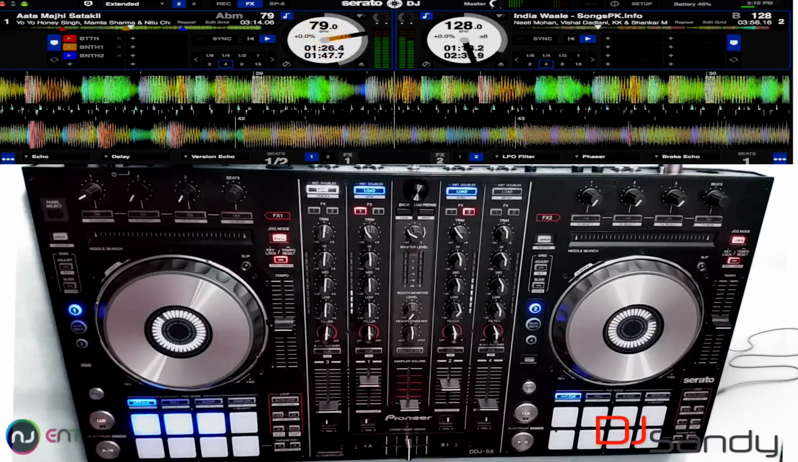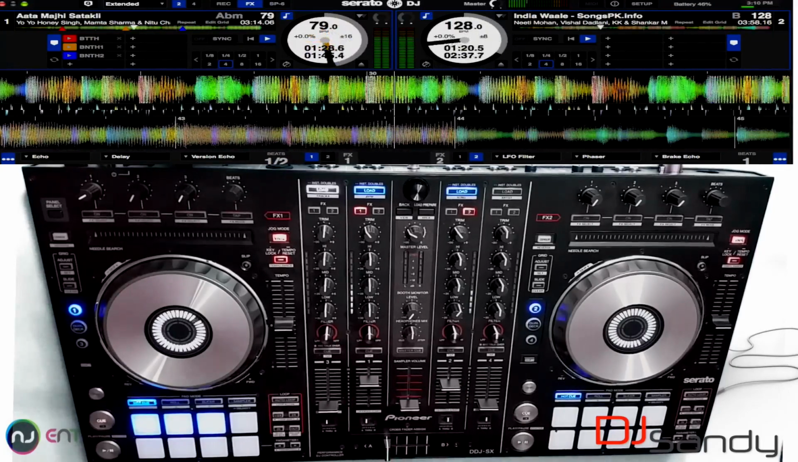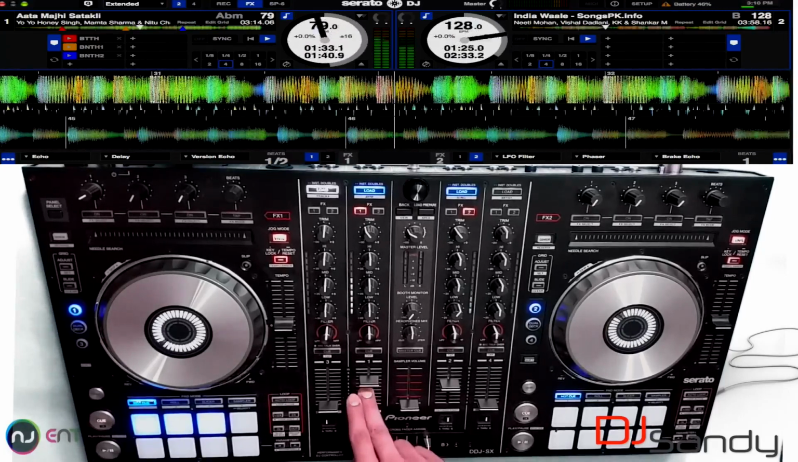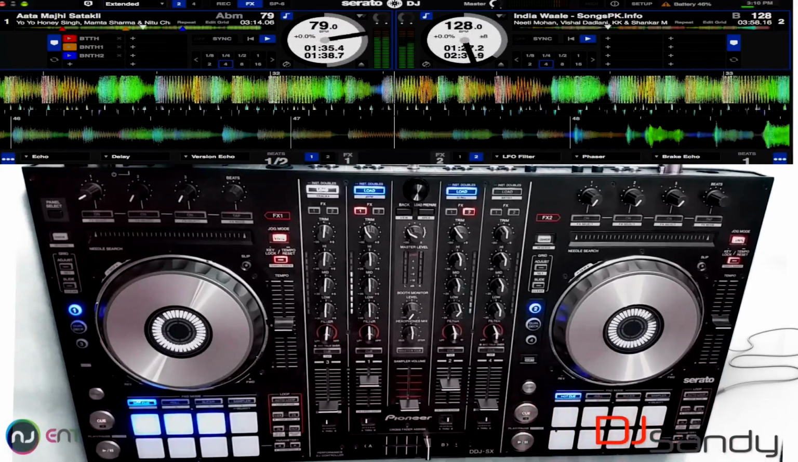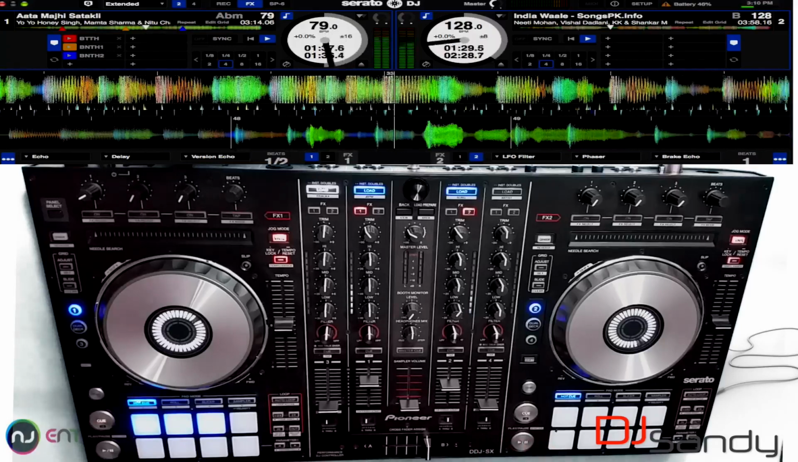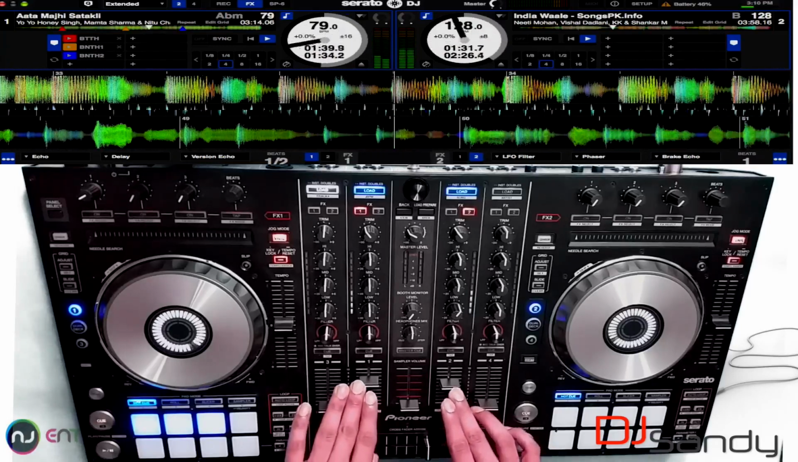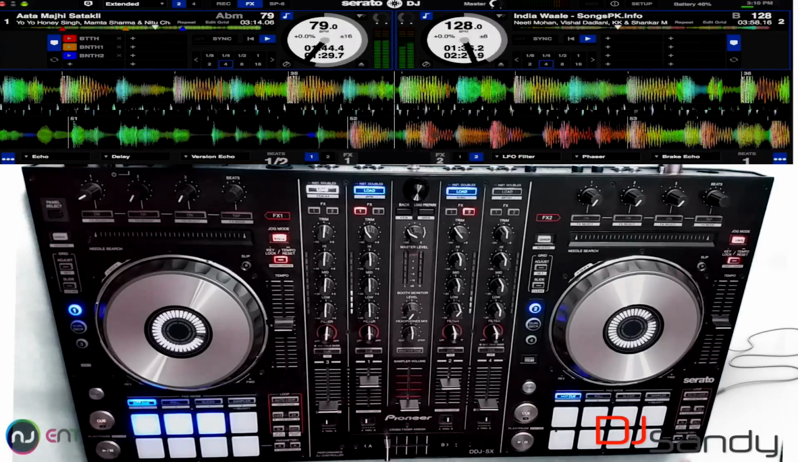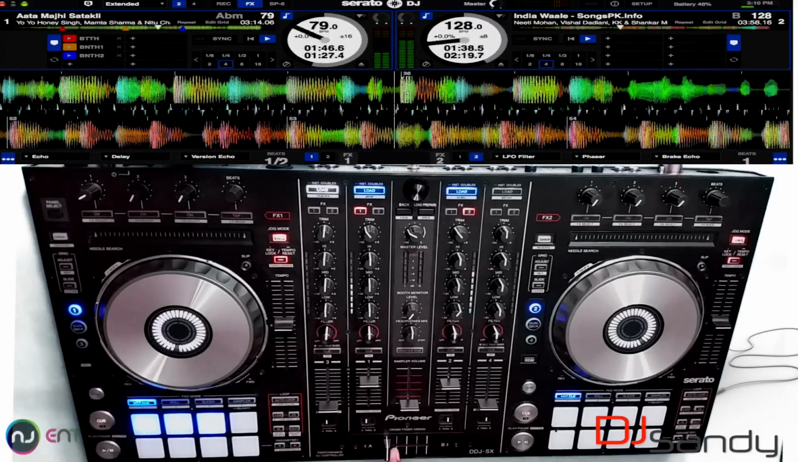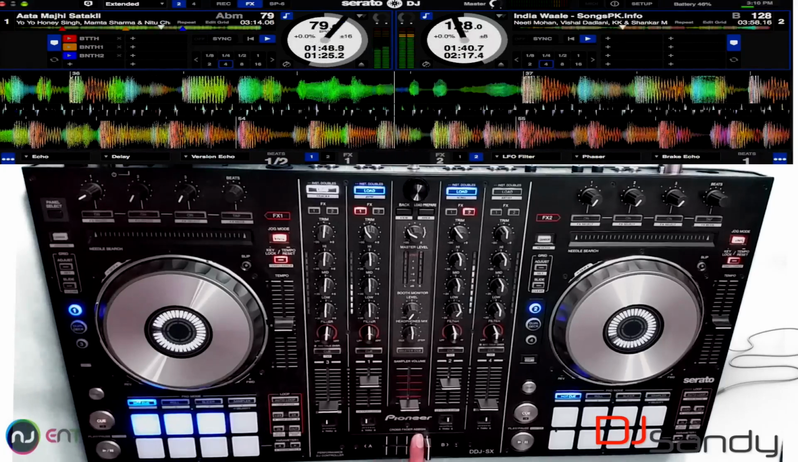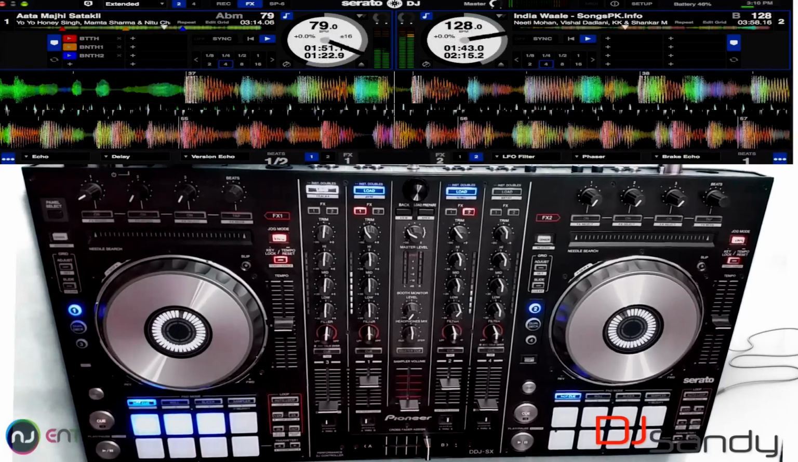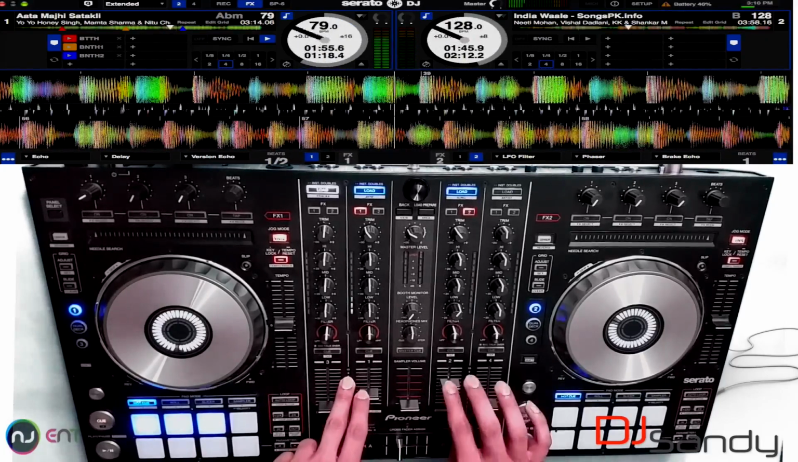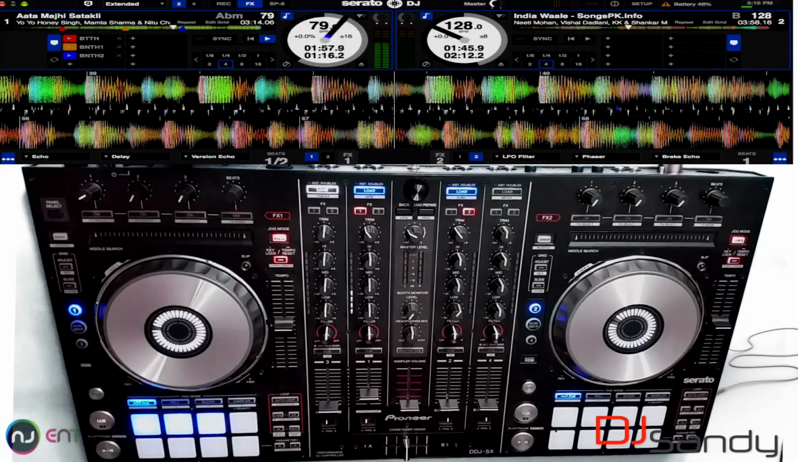Alright. Or now you can only hear the left deck. Now you can only hear the right deck. Even though the volume is up, you can still hear only the right deck. So it's different. Some people prefer this, some people prefer that. I prefer the crossfader. It's pretty simple. So that's how the crossfader works.